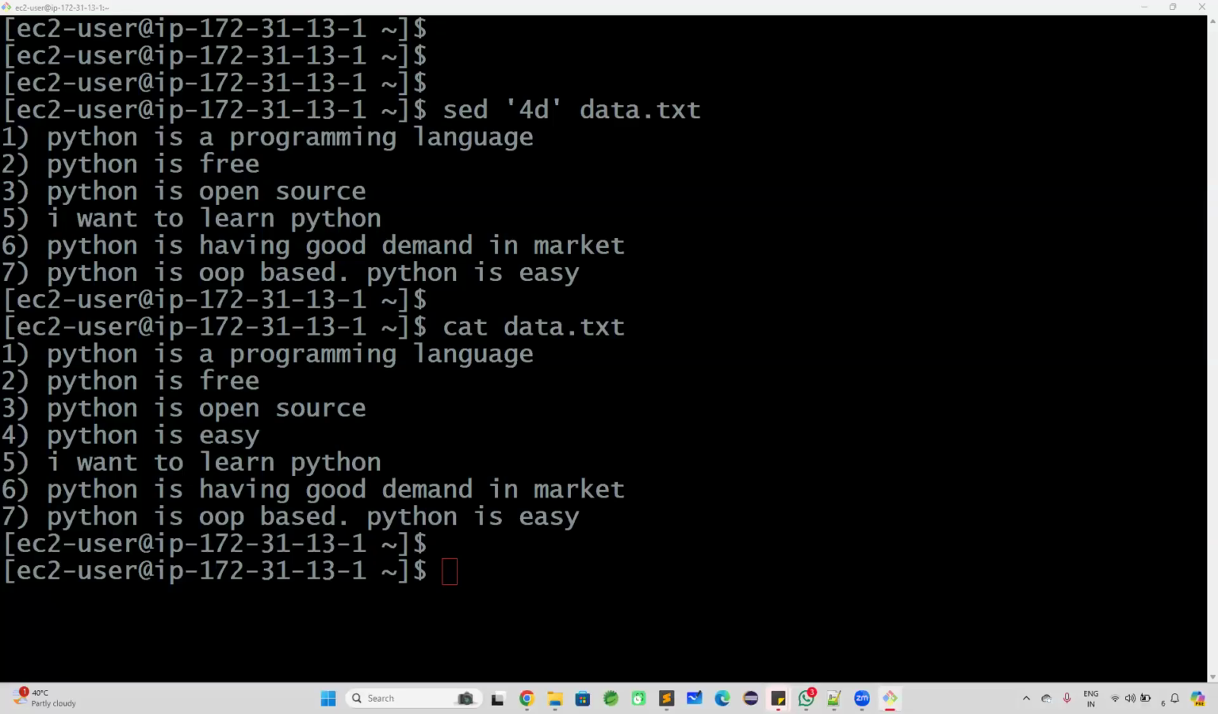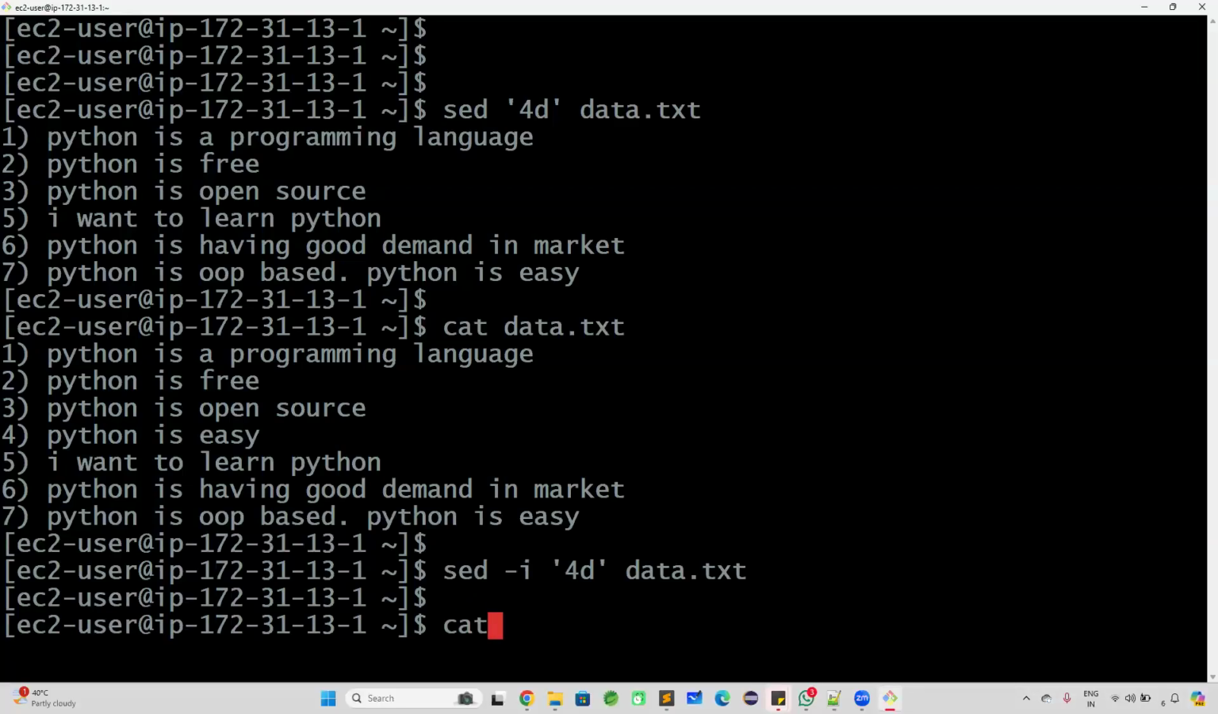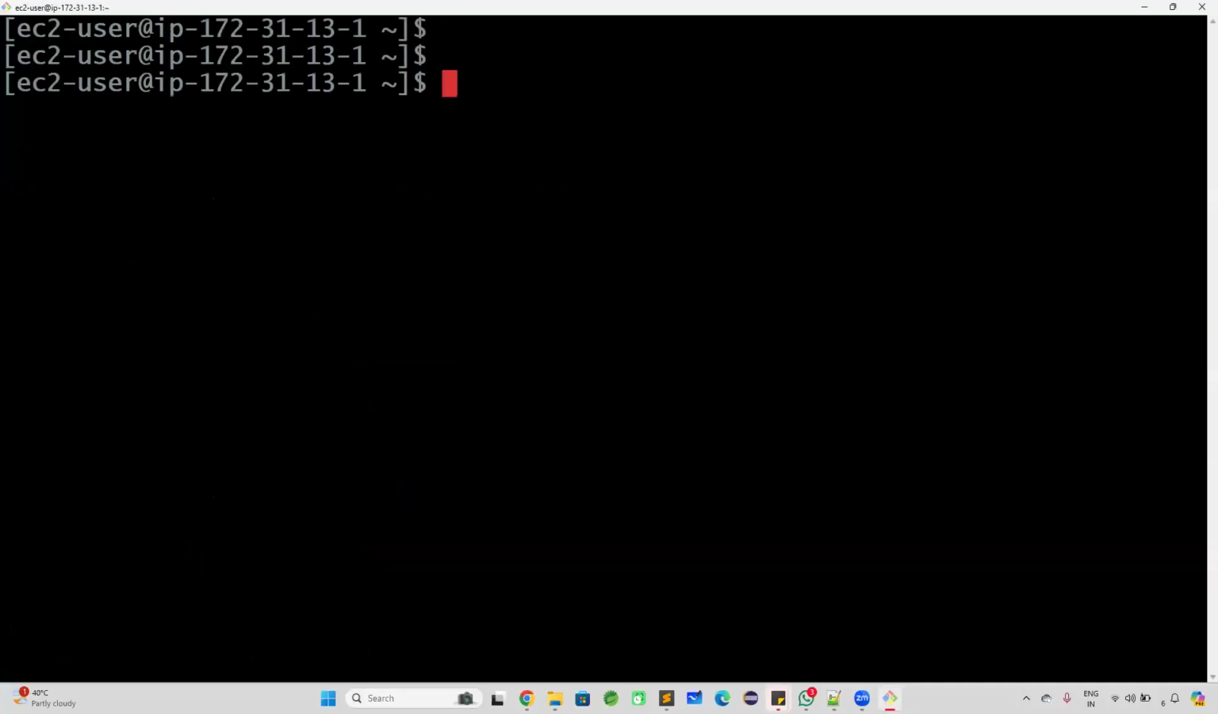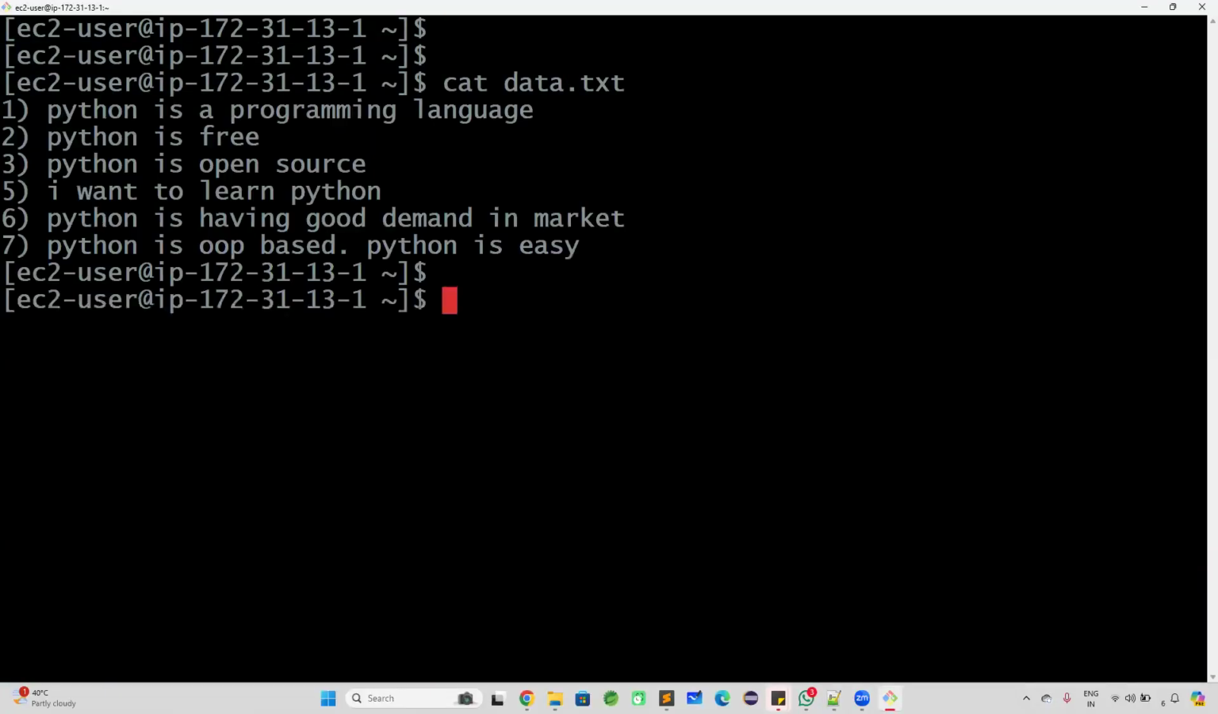Okay. Simply we need to pass the -i option. That's it. Very good. So if you use the sed command -i 4d, now the command is executed, then cat data.txt. Now you see the fourth line is deleted from the file. Now I want to delete the last line of the file. Now if you see the file, cat data.txt, 1, 2, 3, the fourth line is not there, 5, 6, 7 are available. I want to delete the last line in the file.